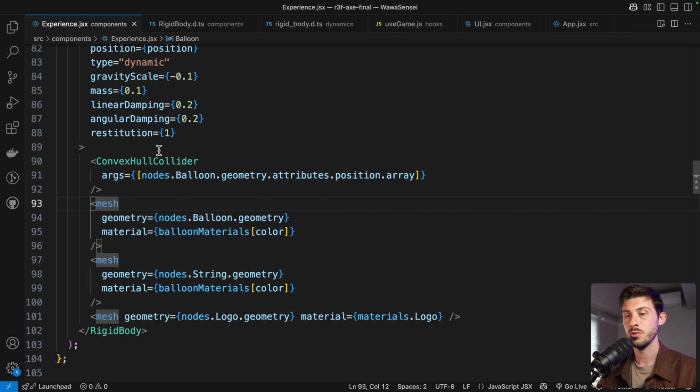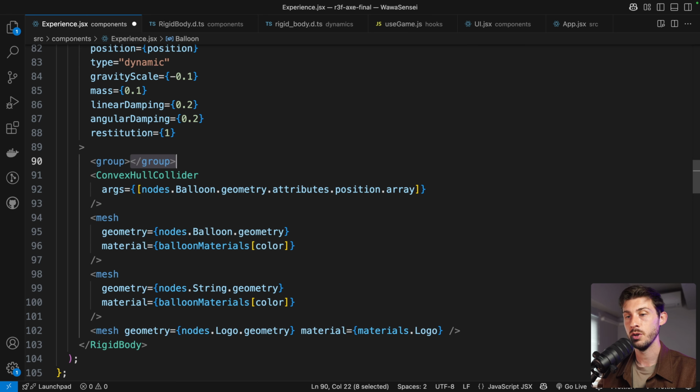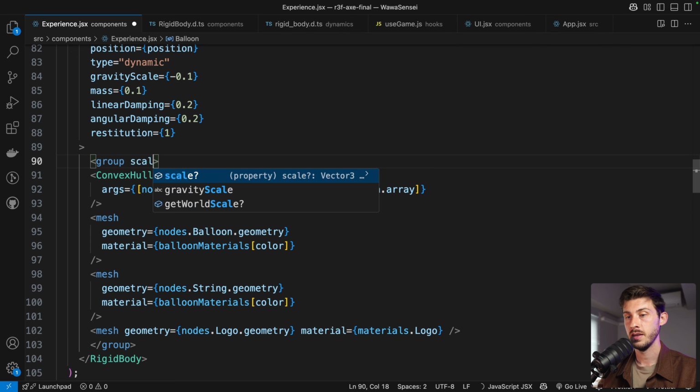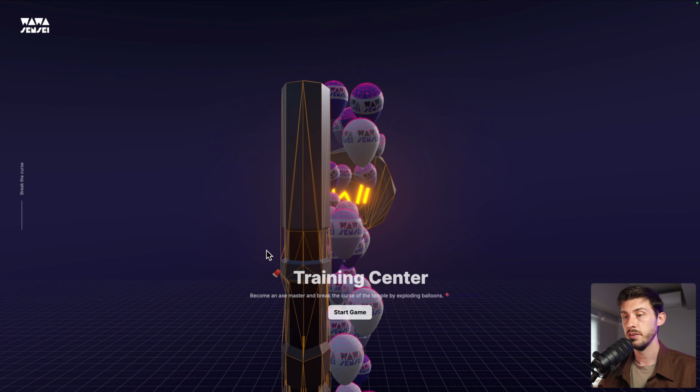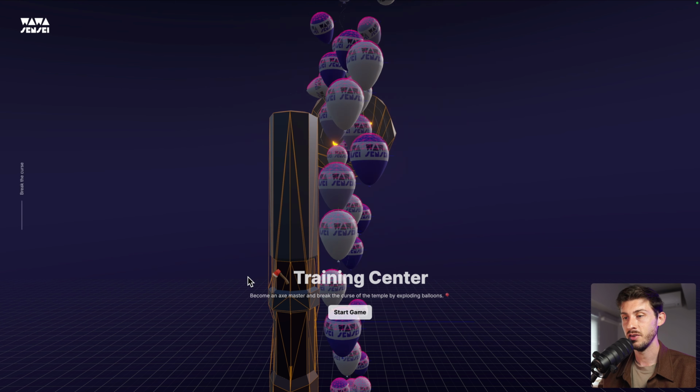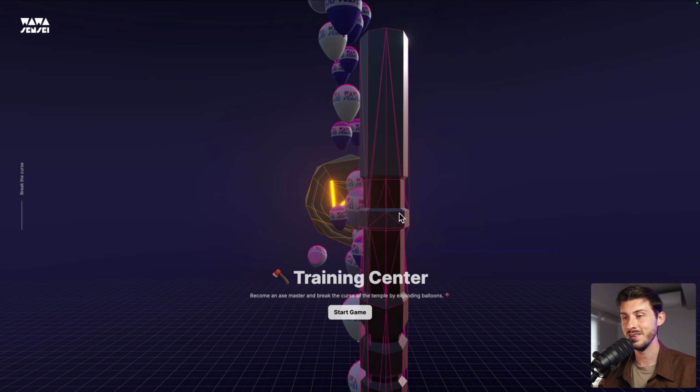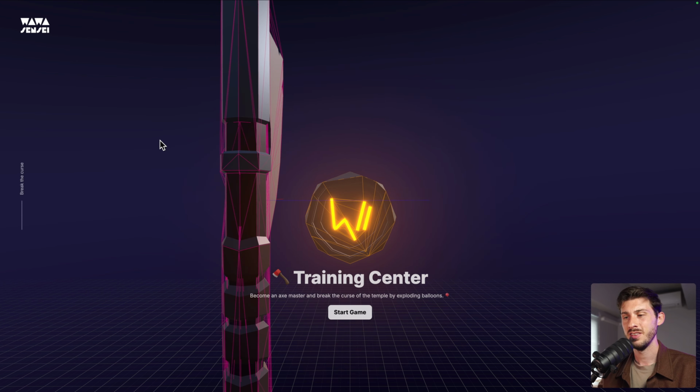They look a bit too small, so let's wrap everything into a group and we will scale it up. Scale is equal to 3. Let's try it. Much better. And what happens if we throw our axe? You can see it is impacted by the balloons, which is a big issue.